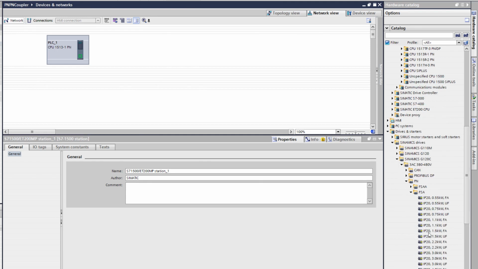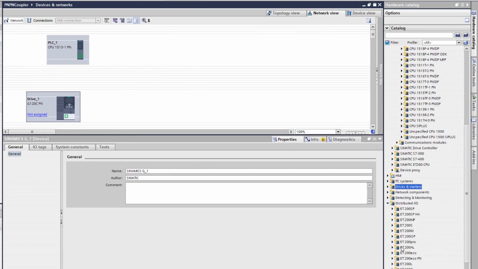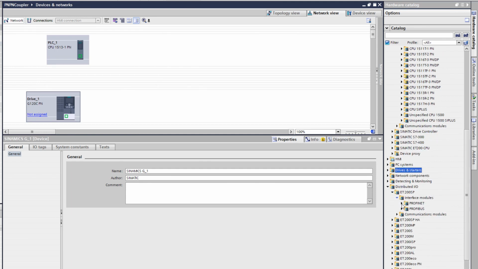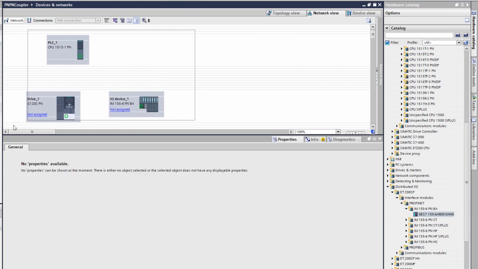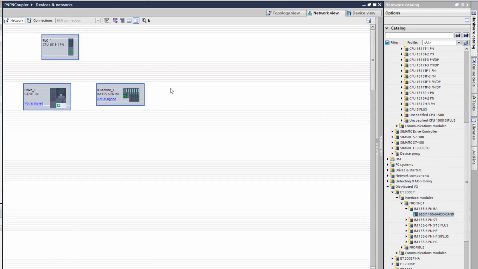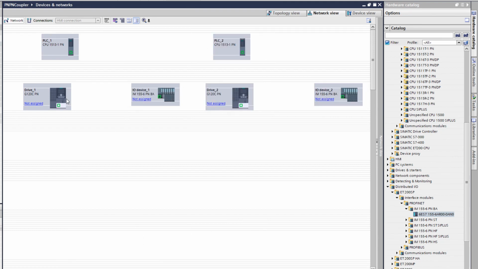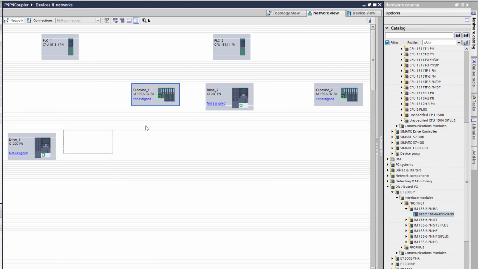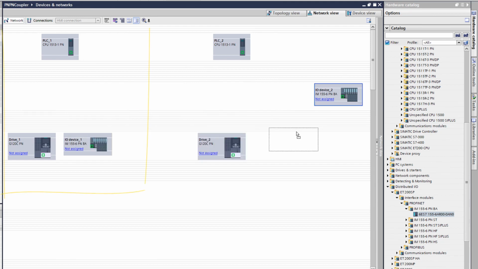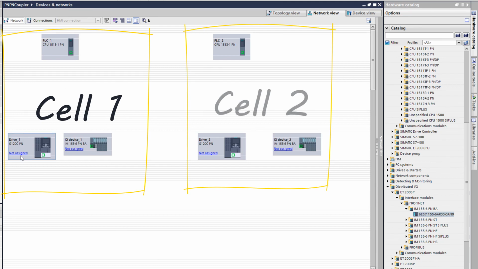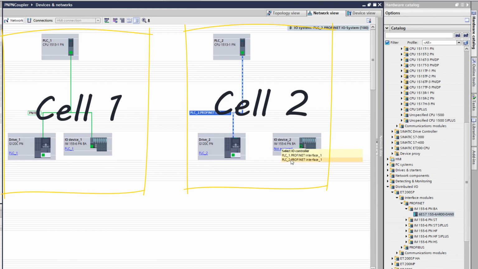No Profibus, no, God no, with Profinet. And maybe we are also going to add some distributed IOs, just so that it looks like it could actually do something, it's not just a PLC. And I said we are going to have two of these. On the left-hand side, let's call this cell 1. This would be our cell 2. Now I'm going to assign these to my PLC 1, and these to PLC 2.